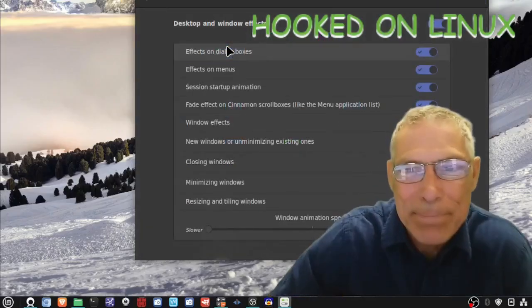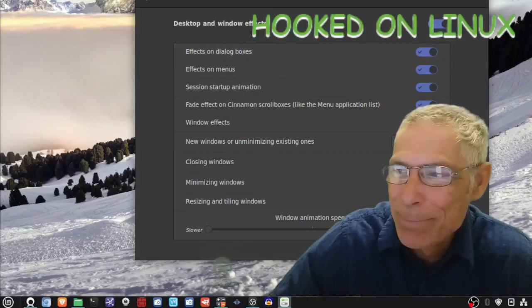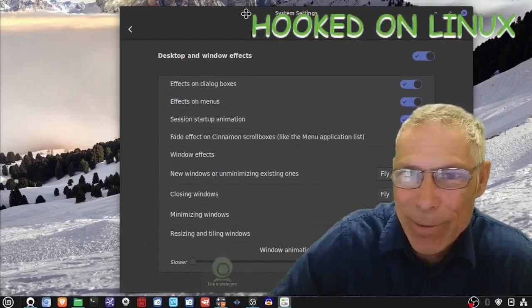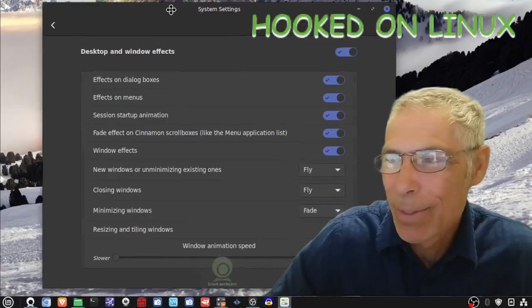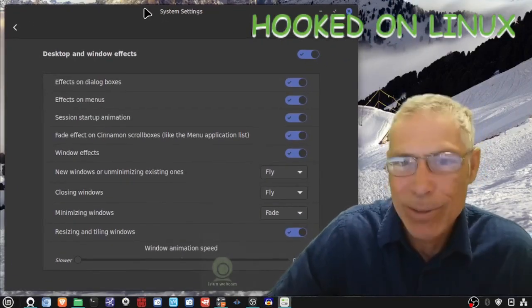Effects. Trust me, I haven't figured all these out. It's not the easiest thing to go through. All right, I'm going to put it back over here because it's out of view.